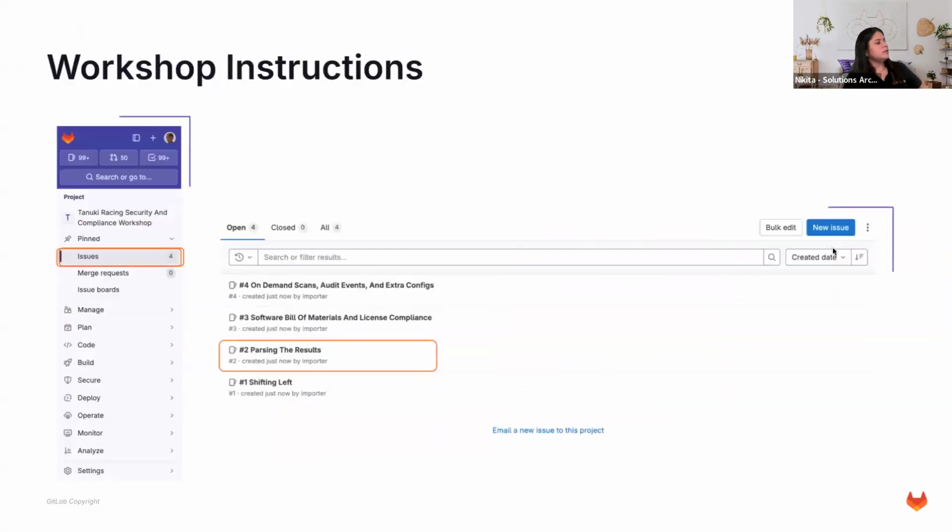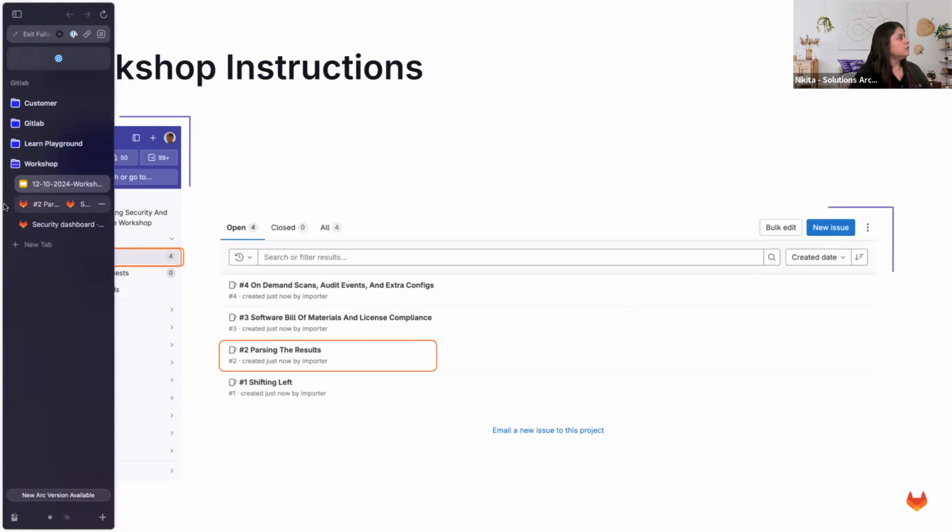So now is a good time to head into our second lab, which is about parsing the results. I hope everybody is up to speed. If you have any questions, or if you're lagging behind, please just let us know. Our team should be able to help you with that.